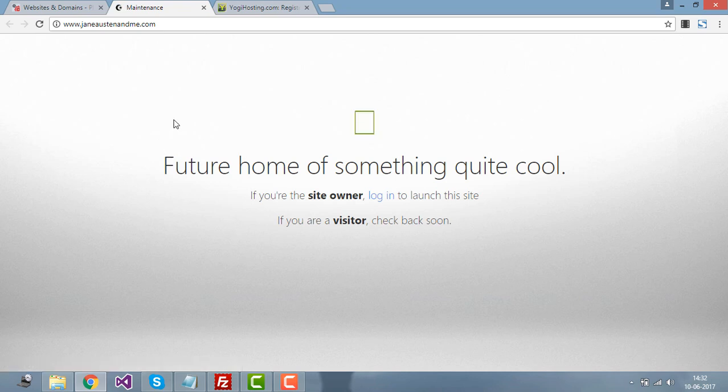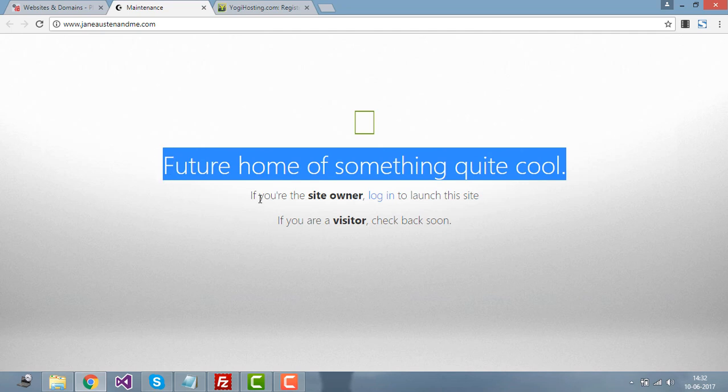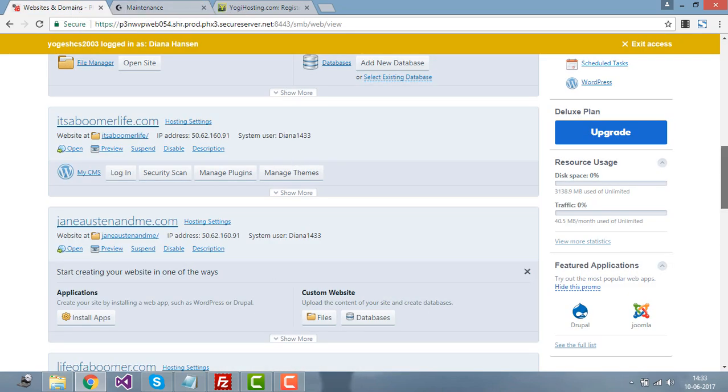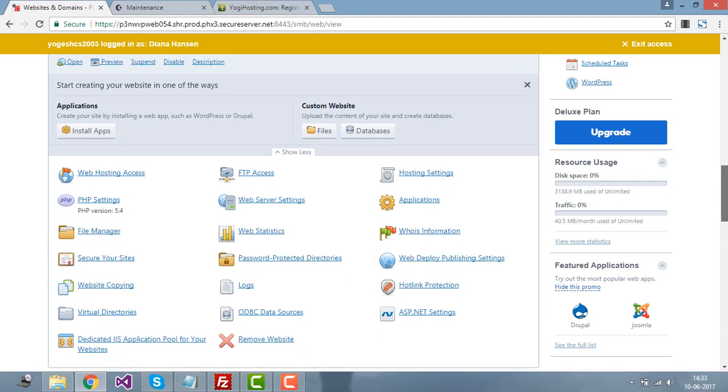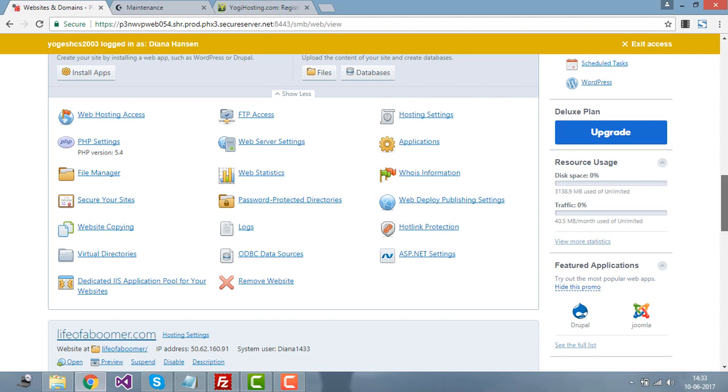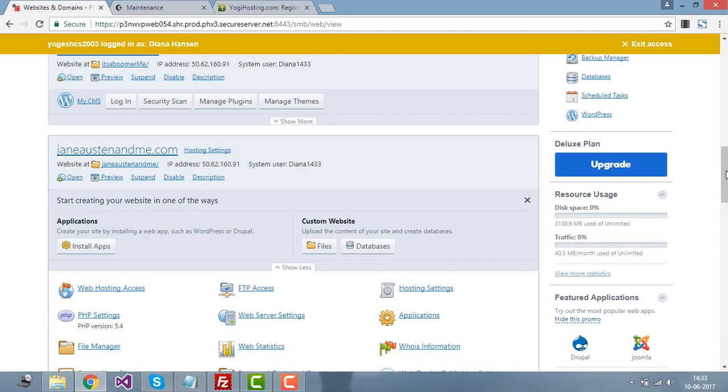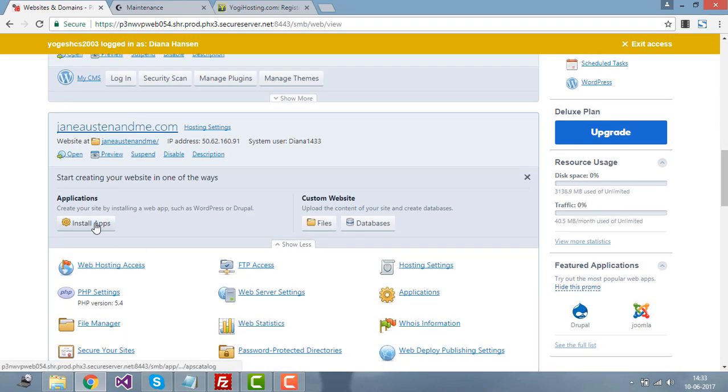If you refresh it, you now see "future home of something quite new." So it tells you that the domain is now hosted on the web hosting, and now our main task of installing WordPress in this domain has started. So let's click show more, and I select install apps, which is here. Okay, so click install apps.